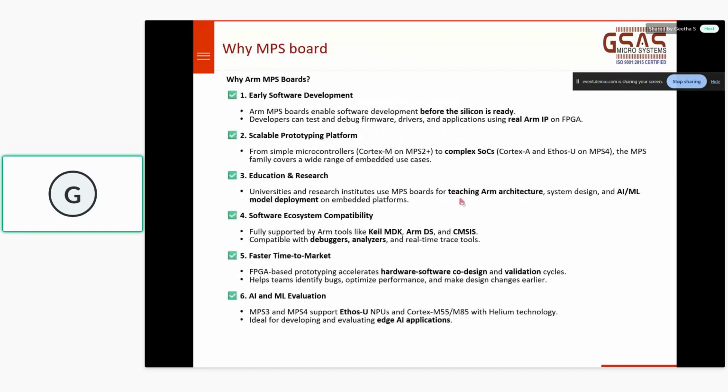Why ARM MPS board? So this is the main reason why we are doing this webinar. Why ARM MPS board? How is that going to help? First, ARM early software development. This I already just explained in the previous slide. This helps enable software development before the silicon is ready. Here, it can be silicon or even before your hardware is ready.